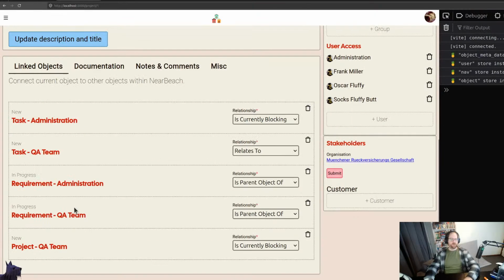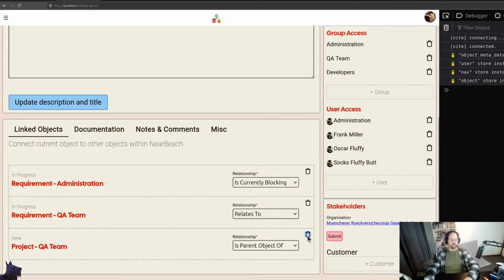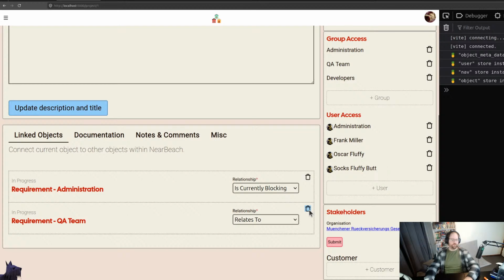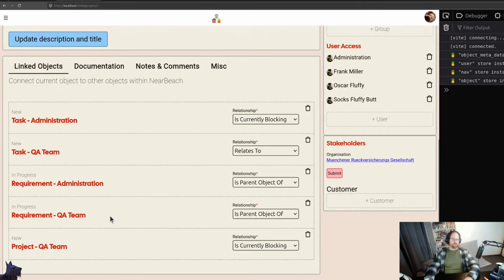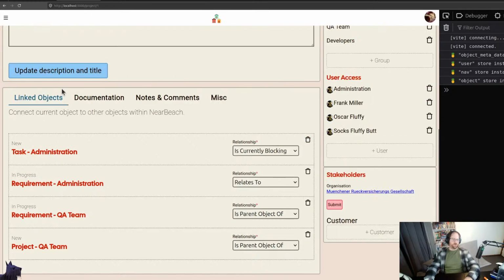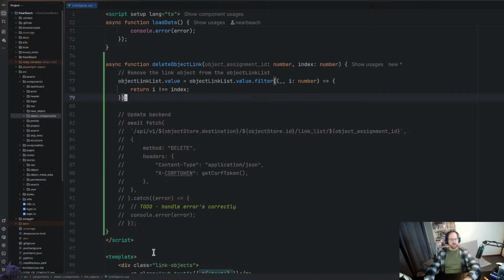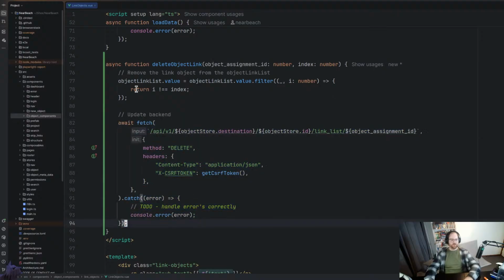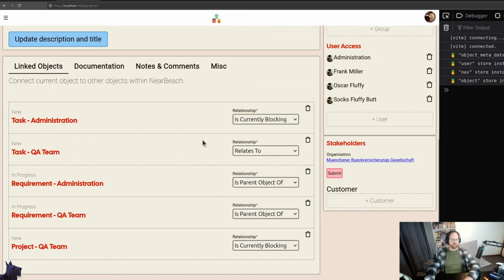So if I do a refresh again, if we hit that, boom, boom, and I hit the last one, project QA team, boom, and then requirement QA team, boom, and then boom. All right, cool. So that works, and then if I do task QA team, boom, that removes that. Then I'm going to test this. We're just going to hit refresh. We're going to get rid of project QA team.